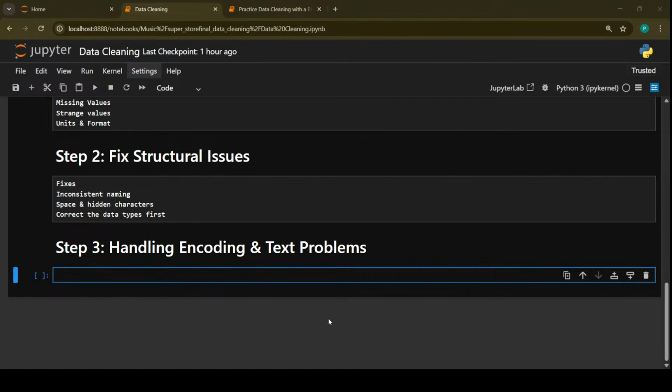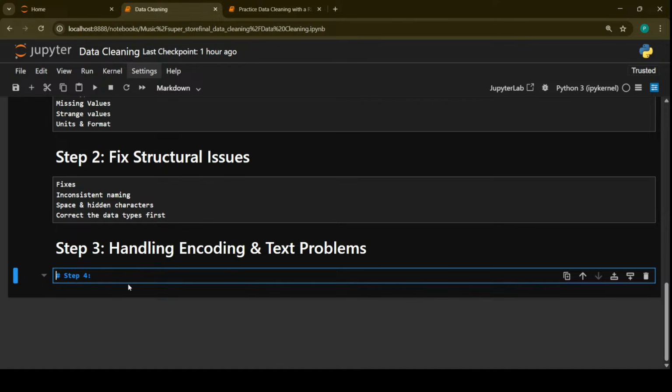Now let's move to the next step, step 4. Now that we have handled the encoding and the text problem, we should handle the missing values. So, handling missing values.